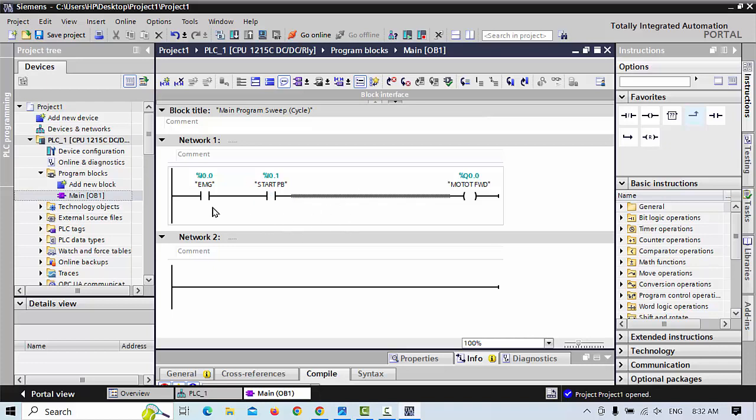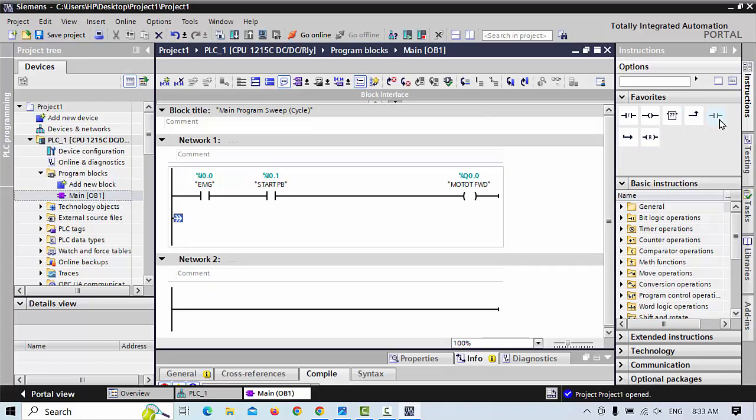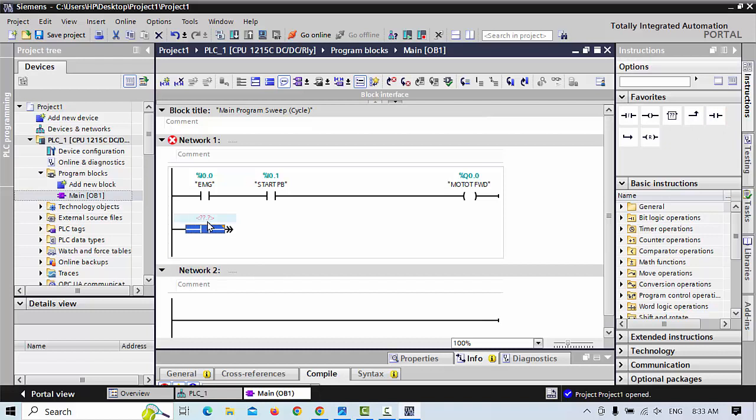If you would like to make it with push buttons, one for stop and one for start, what you can do is make another row here, and then take a contact of your Q0.0 here.